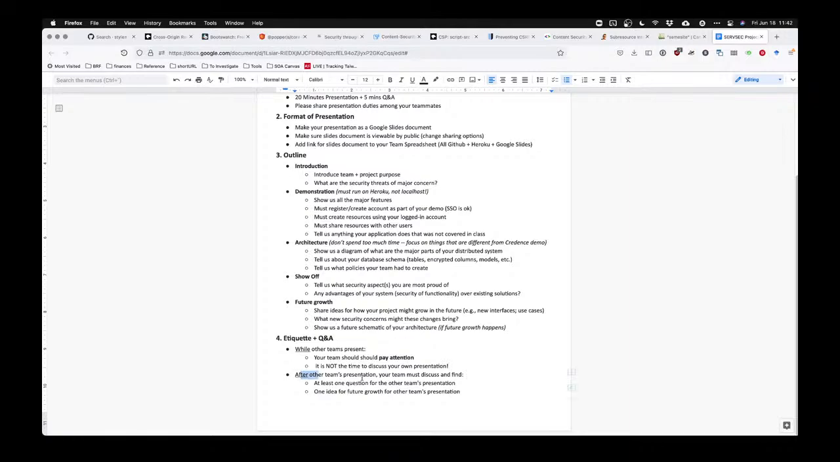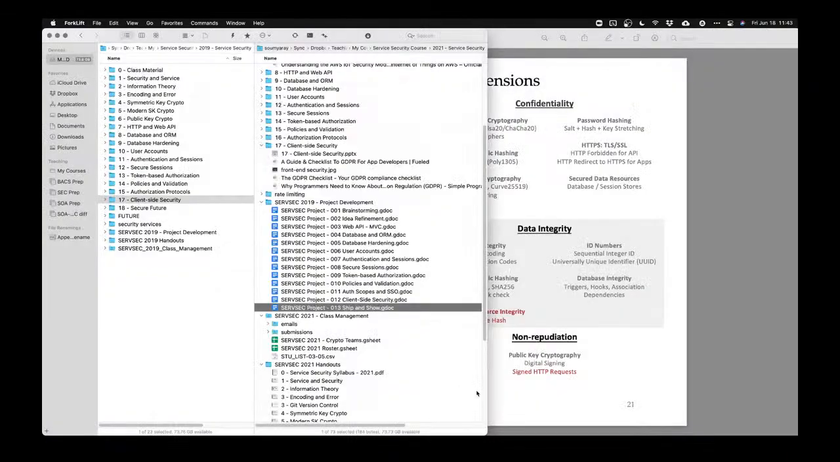Not in class, okay? After each presentation, I want each group to be able to have at least one question for each team. So I would like the groups to be able to think on your feet and ask an interesting question to the team about their security, about the project, about the future growth, or things like that. So please pay attention to each other's presentations and ask a question, okay? Great. All right. That's it for now.